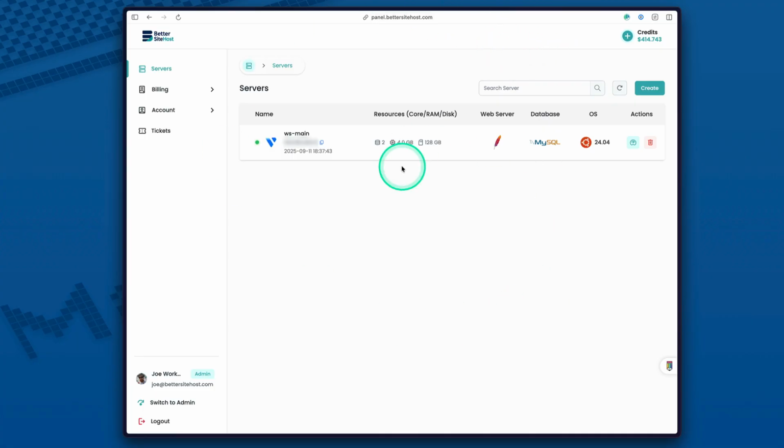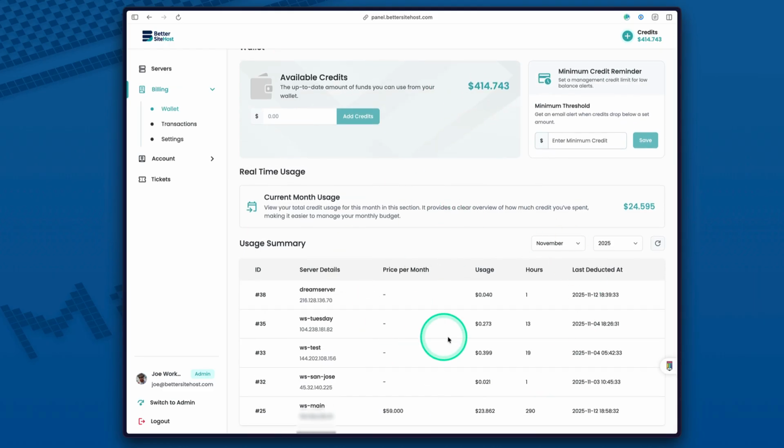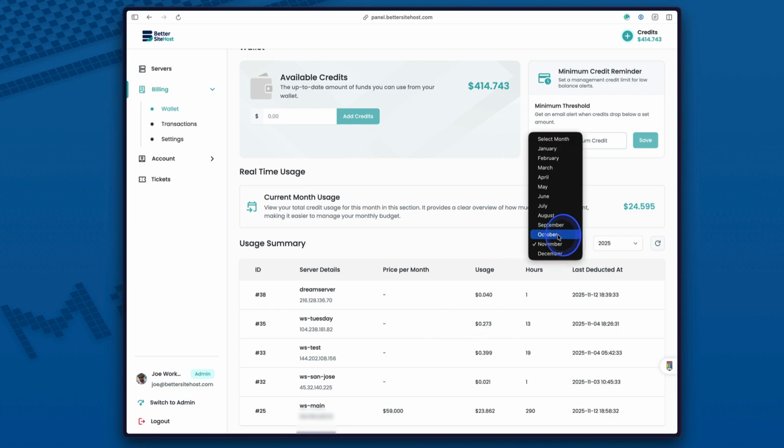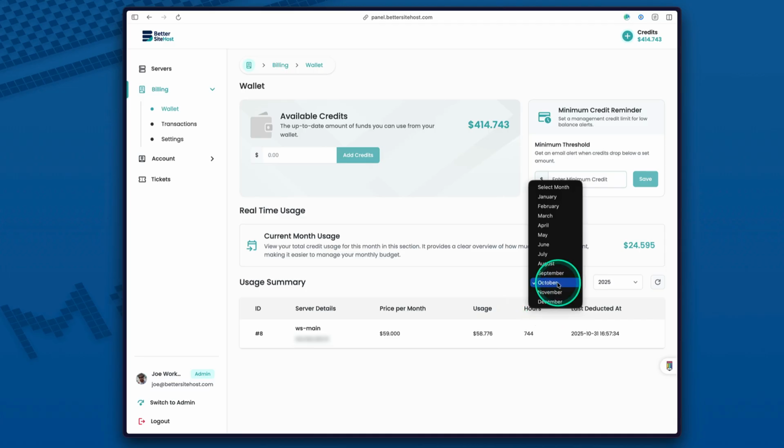So when you log into your server panel, you'll notice that up here at the top, we have our wallet and it gives you your current credit balance. You can either click that or you can go over here and go into wallet in the sidebar. And that takes you to your BetterSiteHost wallet. You can see your current balance here. And further down, you can see all of your charges that you've incurred this month. You can actually go to previous months and see what charges you had for those months as well.